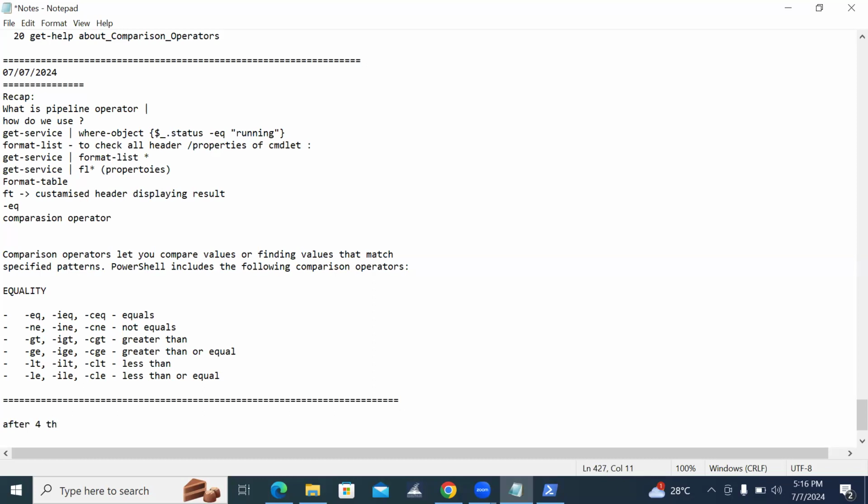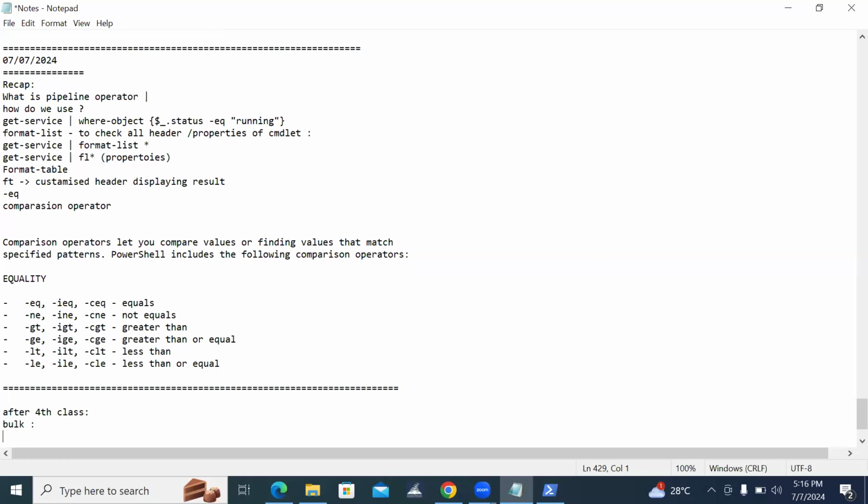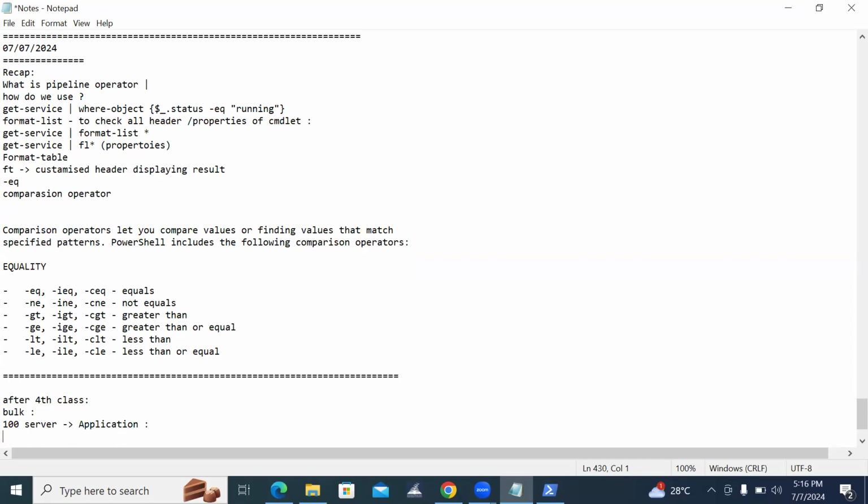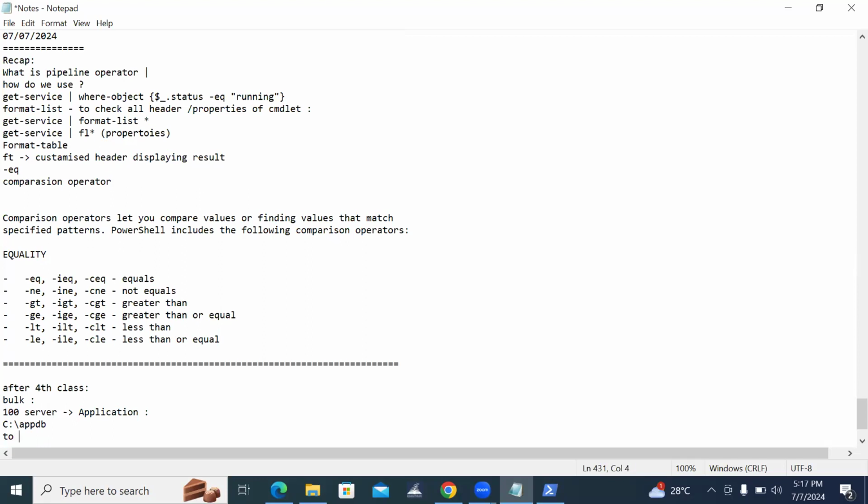We will get to that stage after the fourth class. You will reach that when we talk about the bulk requirement. The requirement is, say, I have 100 servers. We are on the call, and the applications team is on the call. They have asked, I need it immediately. There is a particular C: drive to fix their issues. They need a folder called appdb immediately: create a folder in C:, named appdb, on 100 servers in the next 5 minutes.